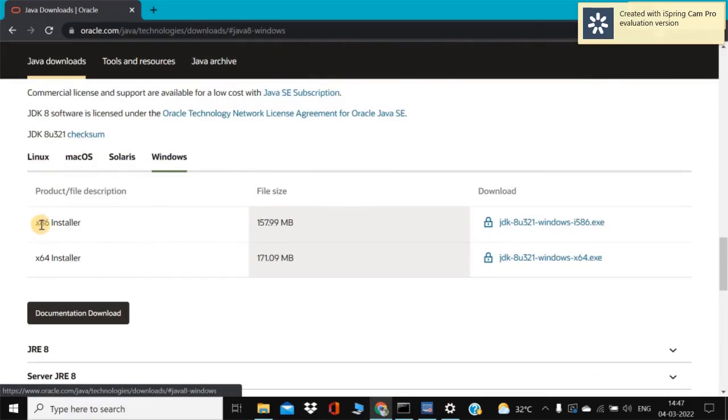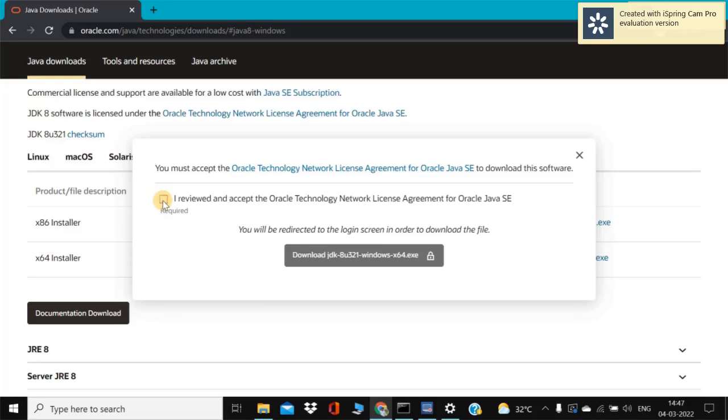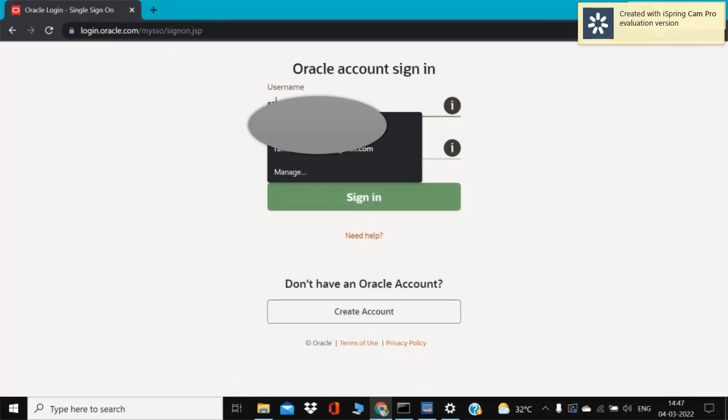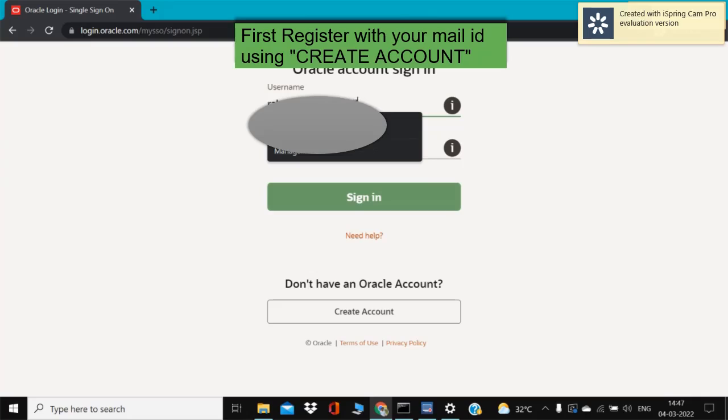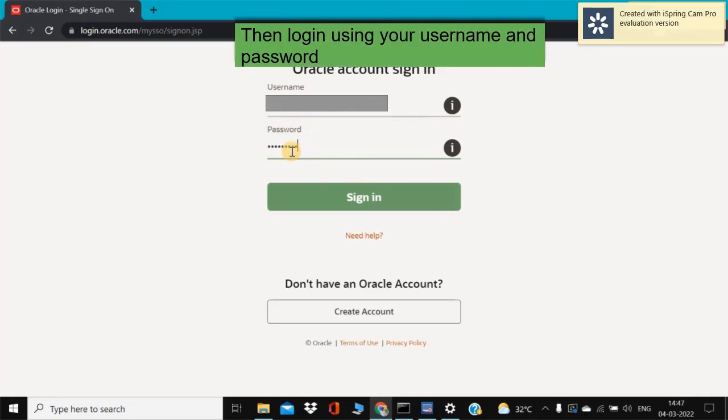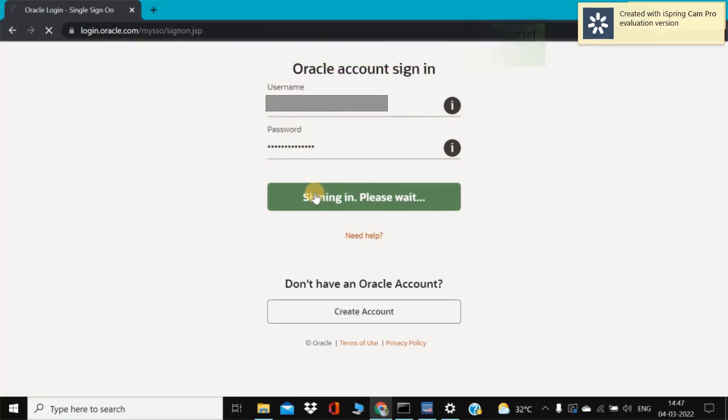So according to your operating system and according to your 64-bit or 32-bit, install by clicking on that link. In my case, it is 64-bit, so I'm clicking on this link. So checkbox that and click the download button. It will ask you to sign in. First, you need to create an account, that is an Oracle account, and sign in with your password after creating your account.